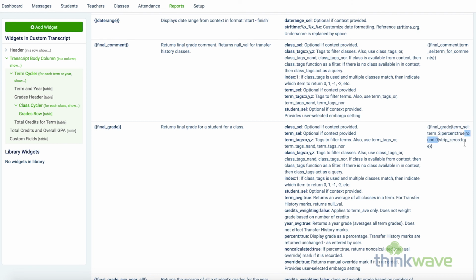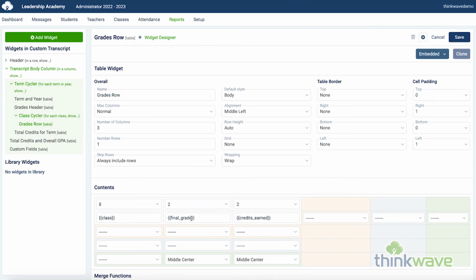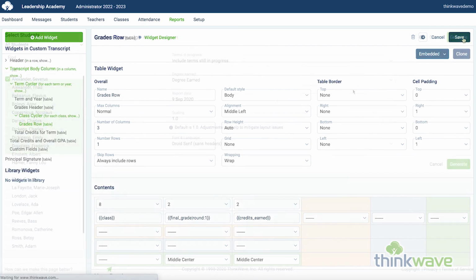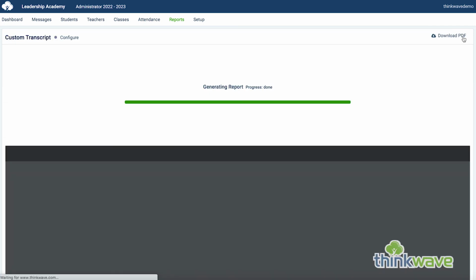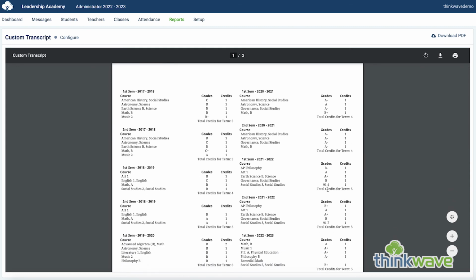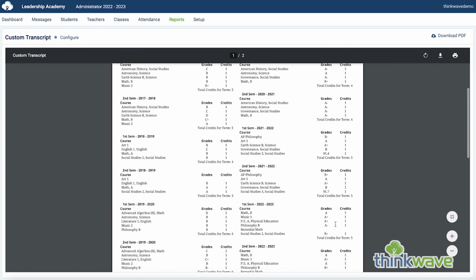So let's copy the command modifier where it says round, 0. Make sure you include the pipe. Then take it back to the Final Grades tab. Add it to the end of the command line like this, while replacing the 0 with 1. Then click Save. And let's see how it looks. There we are, the percent is now rounded to 1 digit. Now let's go to the body of the transcript.